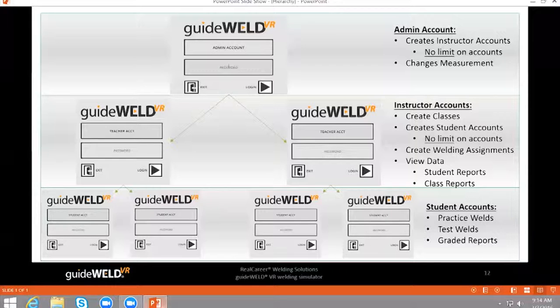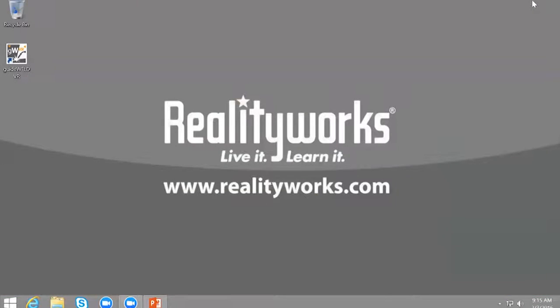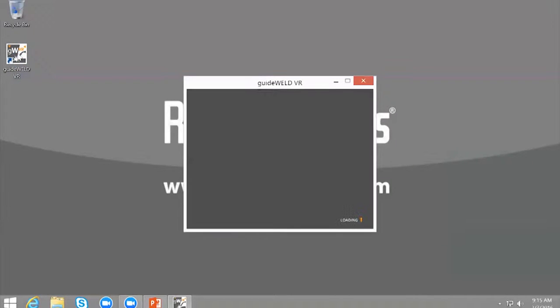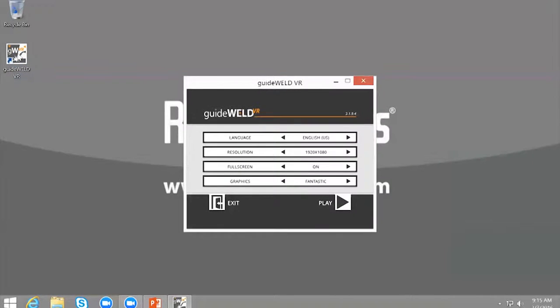Let's walk through creating an instructor account now. To begin, let's start by launching the guideWELD VR software. The first window that you see appear is a configuration utility. This allows you to select your preferred language, screen resolution, whether you wish to run the software in full screen or windowed mode, and finally you're able to select your preferred graphics level.